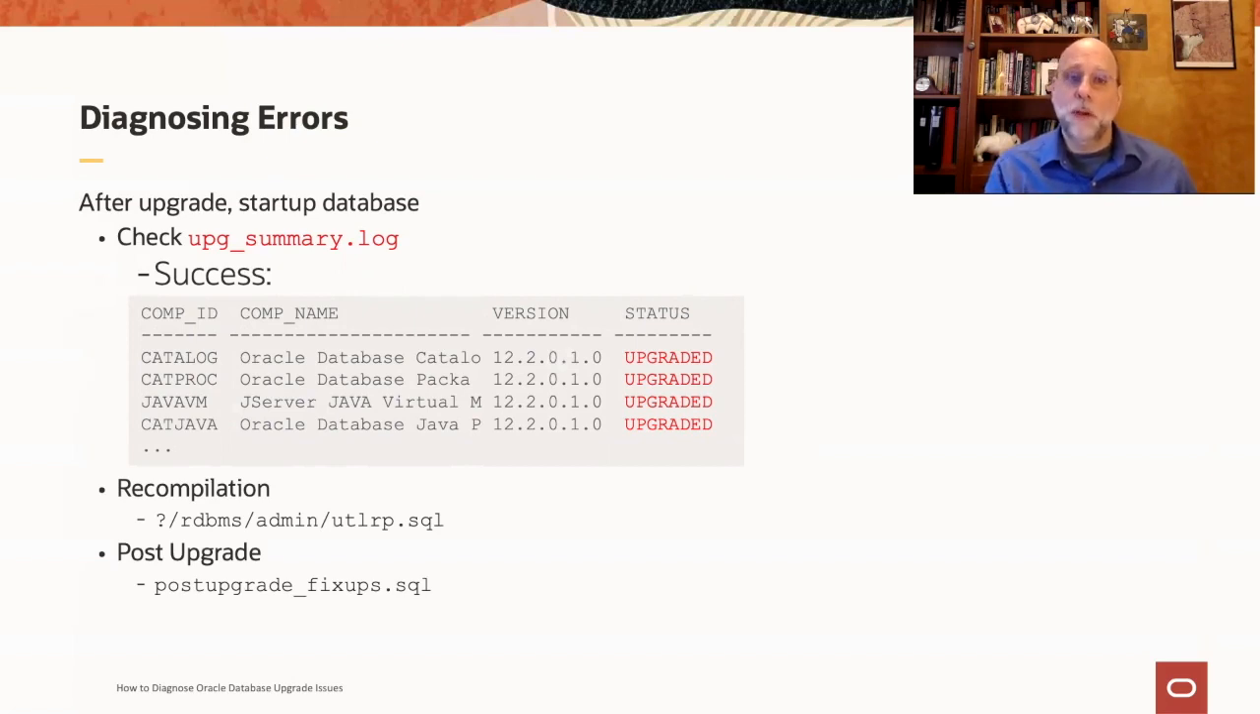Well, the first thing you're going to see is your components in an upgraded state. The status of your components can be anything from invalid, that's bad, of course, to upgrading, which means we're in the process of upgrading, but we haven't finished upgrading that component. Upgraded means the upgrade has finished, but we haven't yet recompiled all the invalid objects. And then valid means that we have done our recompilation and we have validated that component.